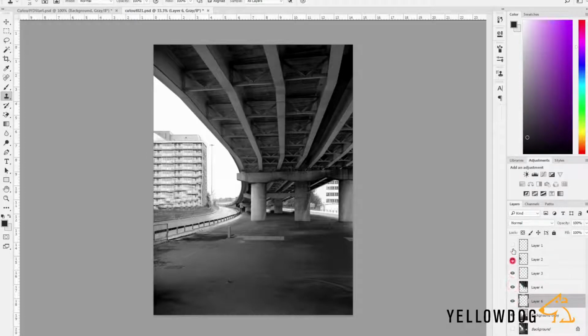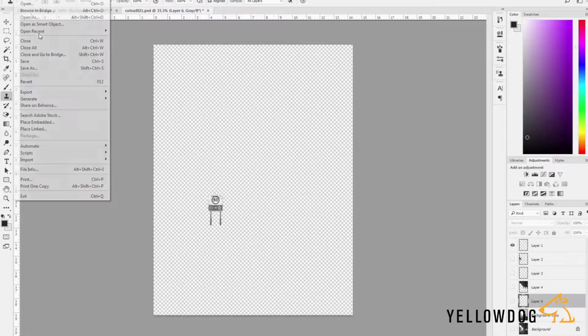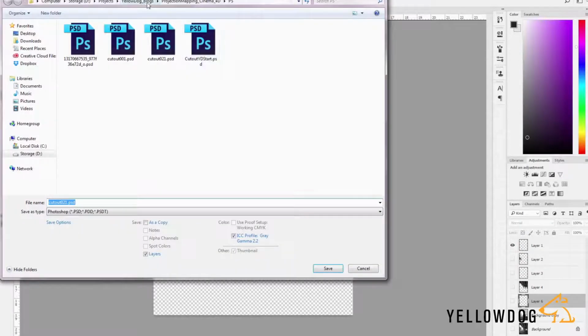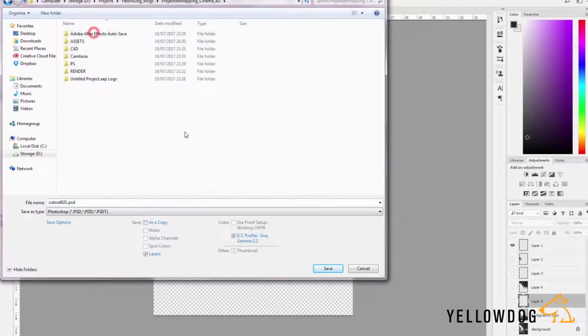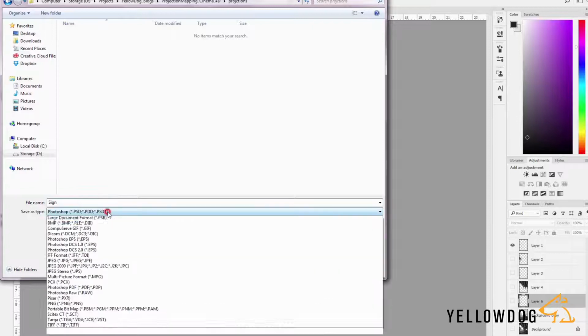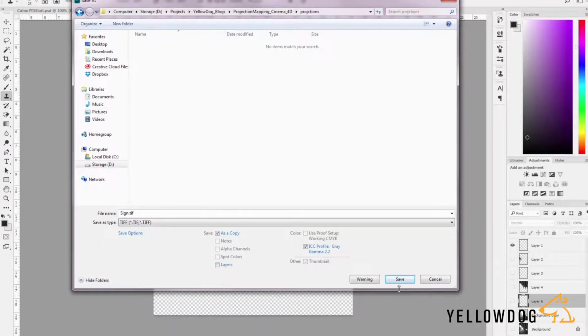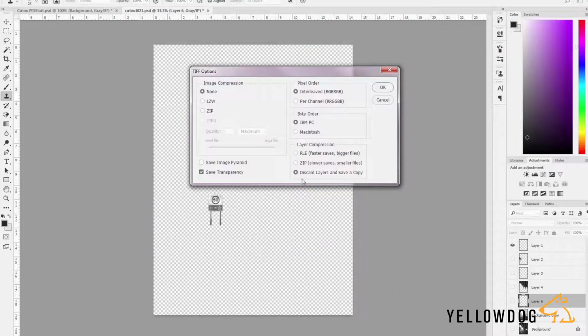So the next step is just to save these out with their transparency. I'm going to use this sign layer now, and go to File, Save As, and select an appropriate folder. I'll call that Projections, and I've spelled it wrong, doesn't matter. I'm just going to call this sign. Always give them meaningful names so it's easier in Cinema. I'm going to save it as a TIFF format and uncheck layers because we don't need those, and make sure save transparency is definitely ticked, and click OK.